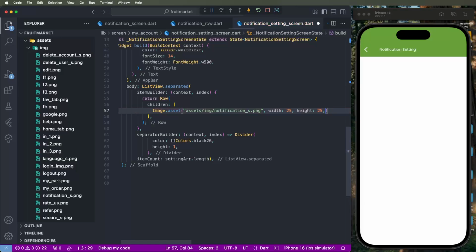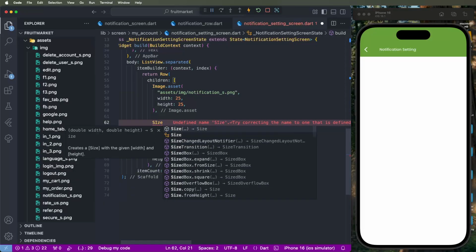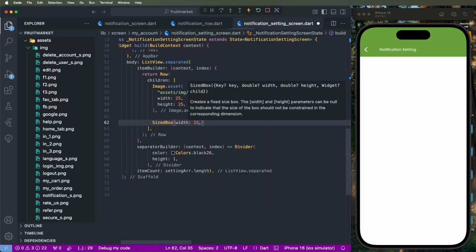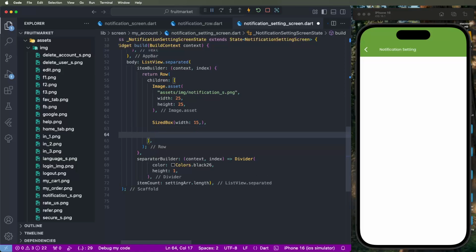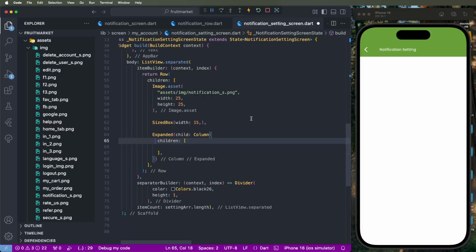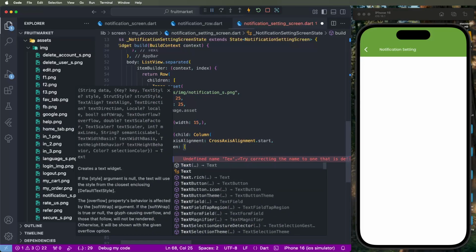Now by default we need to use the context. We set the content here, and now we need to give this some width space. We need to set this width space as 15. Then the configurations are needed here, and now we need to create the expanded column. We need to develop it here, set the children, and set the cross axis alignment to start.